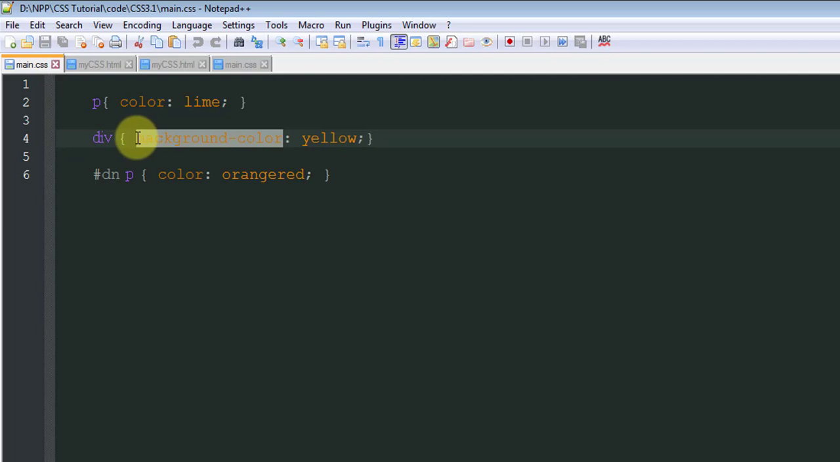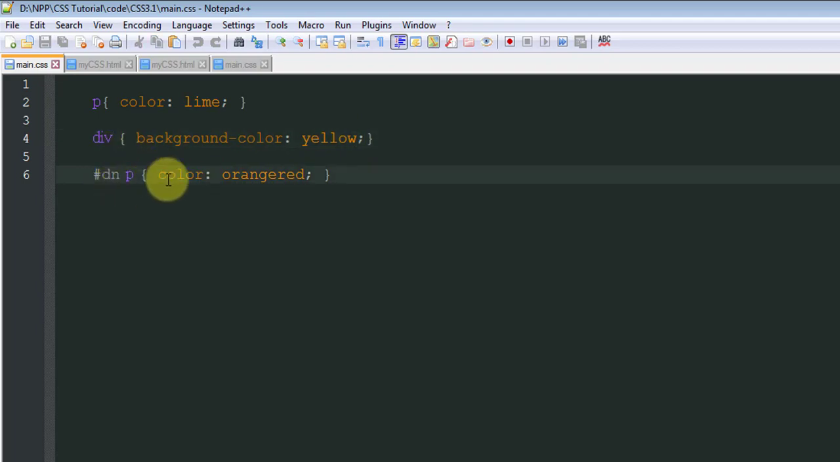Then I'm making the ID selector. The ID name is dn, which we gave previously to the div in the HTML document. Then I'm creating the same p paragraph tag, giving the color orange. So let's see the output now.